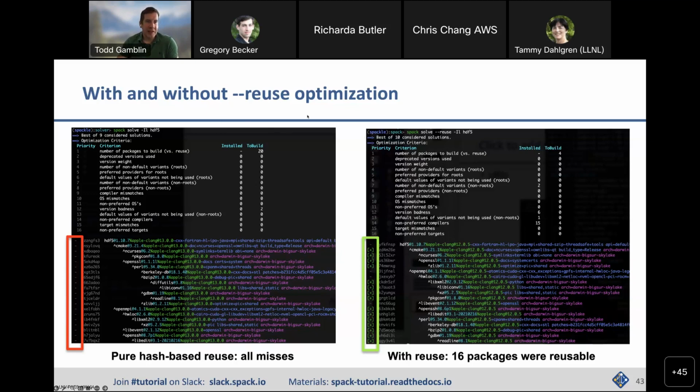So the balance is really between building less and having more deterministic builds. Obviously, with fresh, you're going to build exactly what someone else with the same Spack version as you would see. But with reuse, you're going to get to a solution quicker. So keep that in mind.